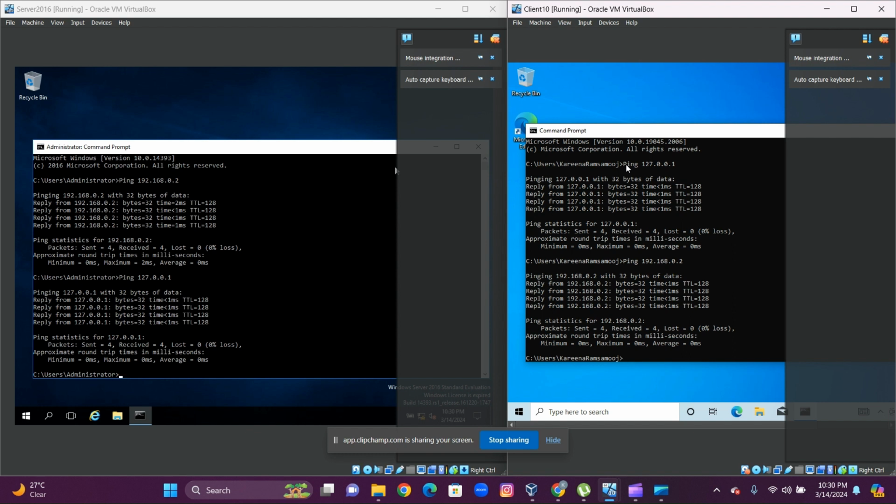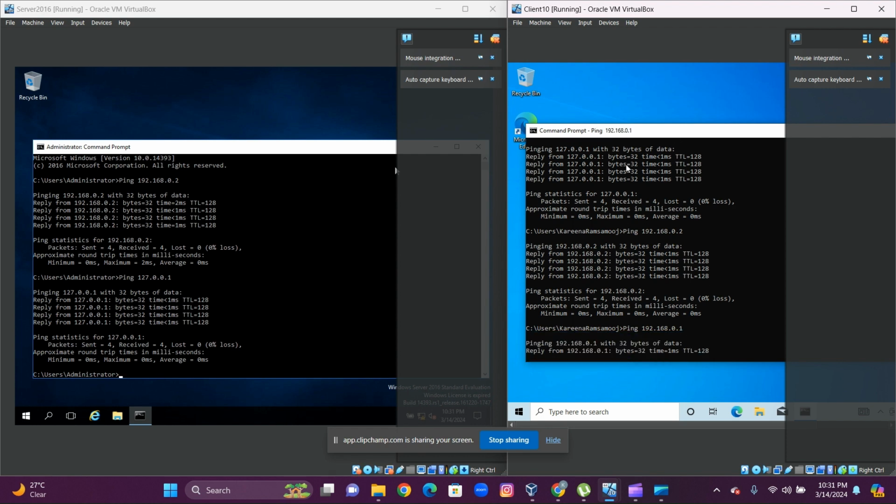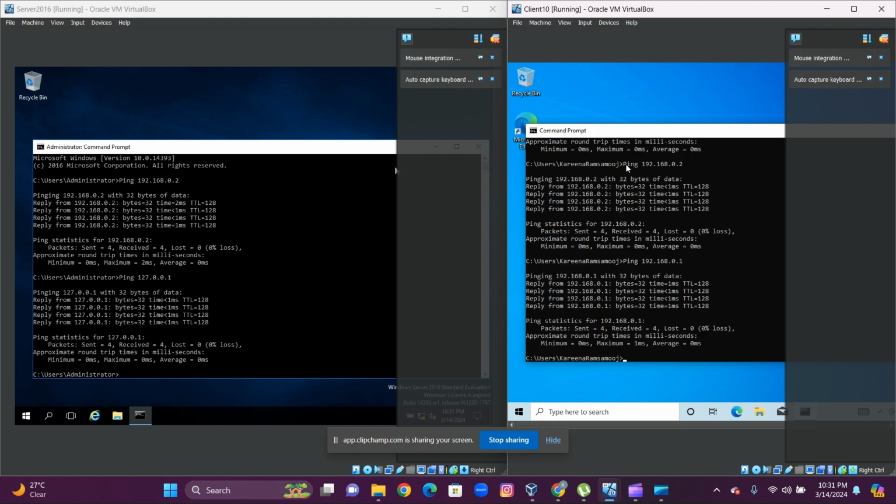Now, if we were to ping 192.168.0.1, what do you think will happen? Let's try. Ping 192.168.0.1. See, it is replying. As you can see, packets sent were 4, received were 4, lost was 0. Therefore, we can say that you have successfully established a connection between your client and your server. Yay, you did it.